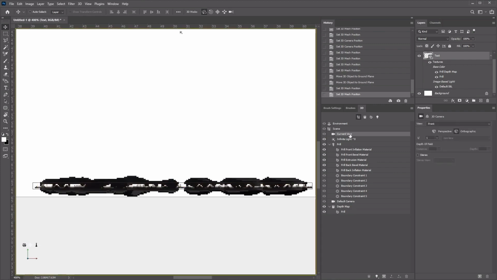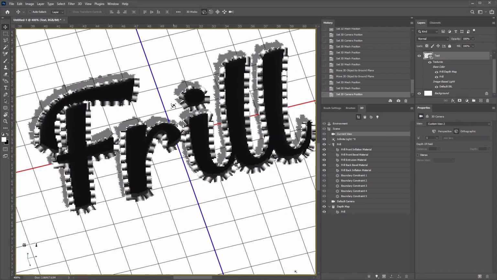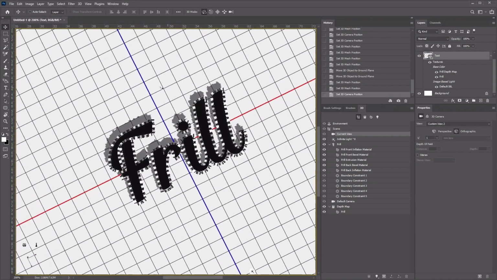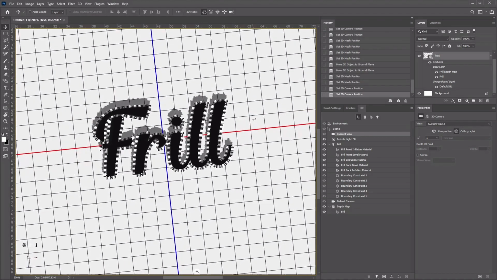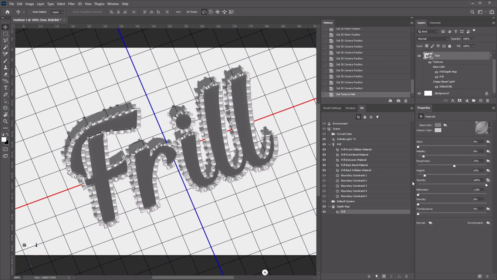And then if we go back to the current view and just move around, we can then see what our text looks like. Excellent. Now select the frill material tab here. And then we want to select the base color icon here. And over here, we want to select remove texture. Let's do the same for opacity and select remove texture.